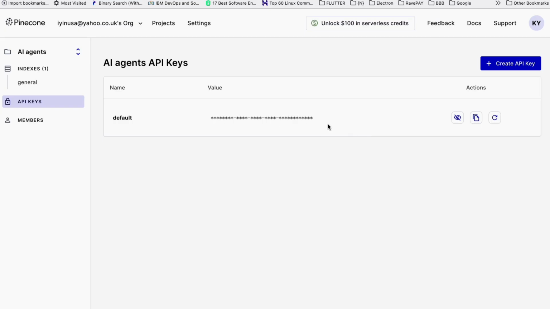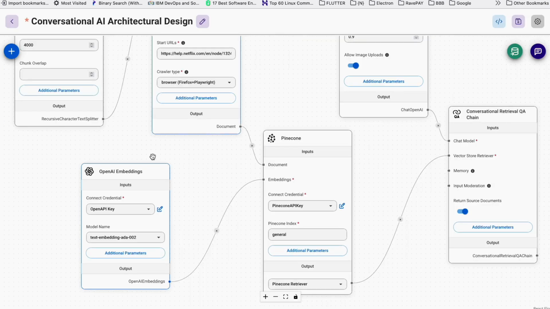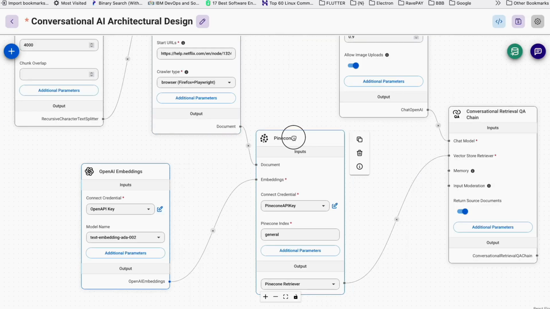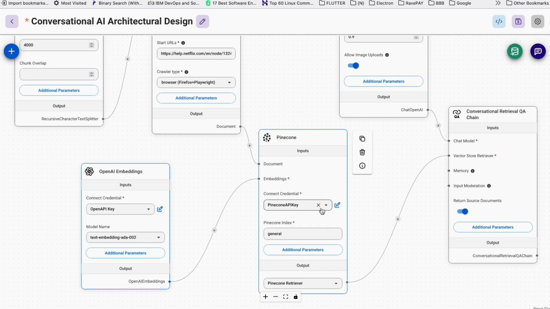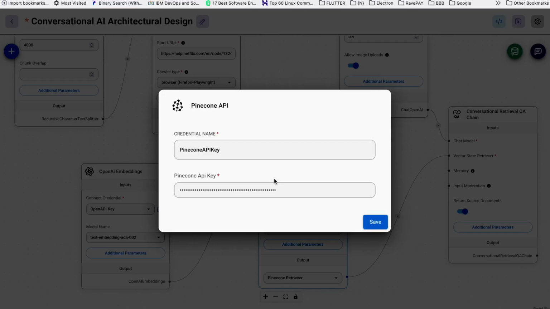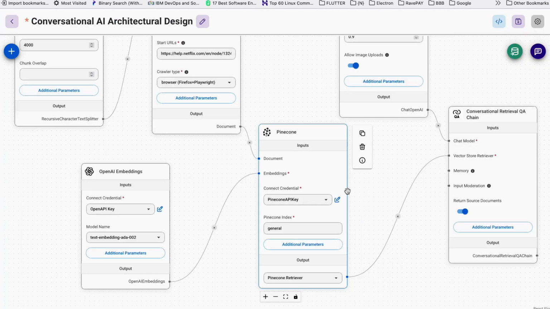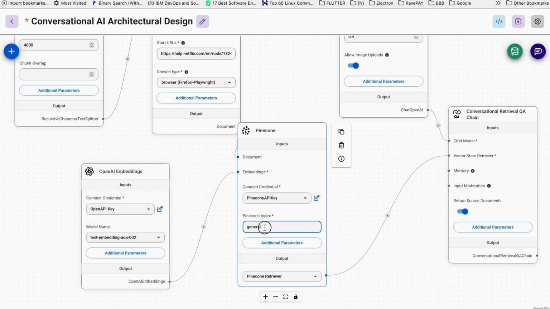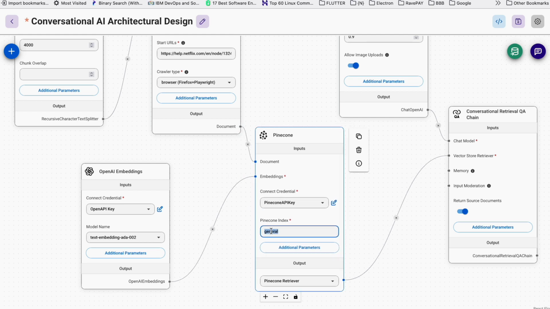Once you create an API key, you copy it, then you will need that API key in the Pinecone configuration in your FlowiseAI. You just come and put in your API key, and that's as simple as that. Once you're done with that, you have to type the index you created there. It's very important, otherwise it will not communicate with Pinecone.